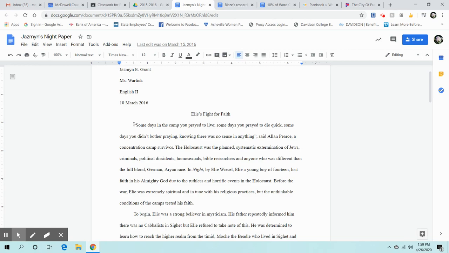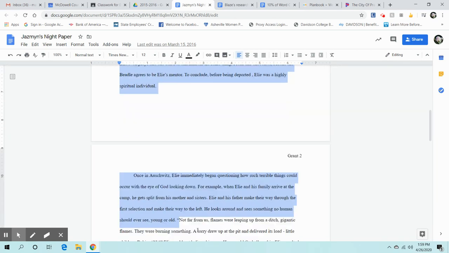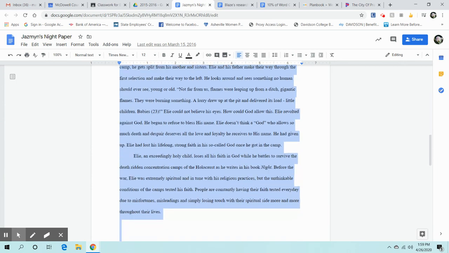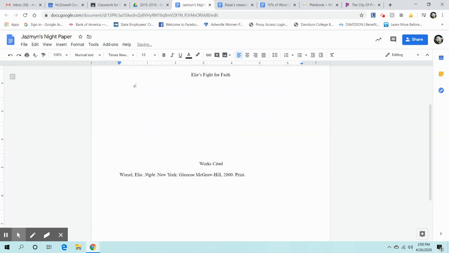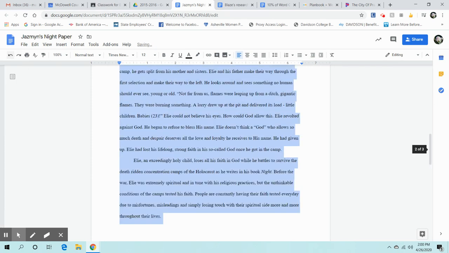So you start your word count with the first sentence, and you highlight to the end of the paper's conclusion. You do not put the works cited in it. You just want to stop at the conclusion. Once you highlight the whole paper, then simultaneously on your keyboard, you push Shift, Control, and C. And it doesn't work sometimes, so you hit Undo, and you try again. You just have to hit it at exactly the same time.